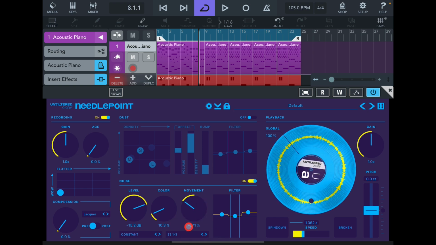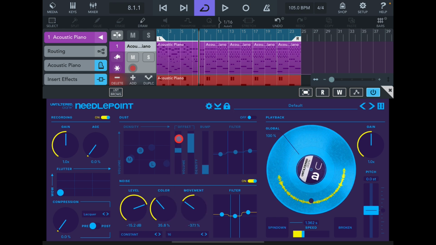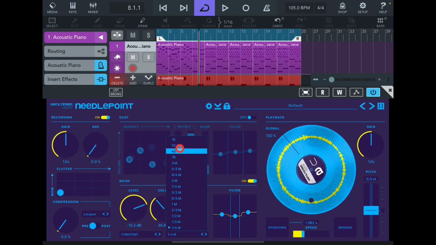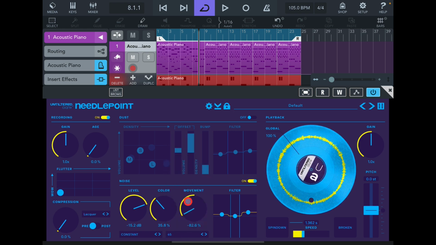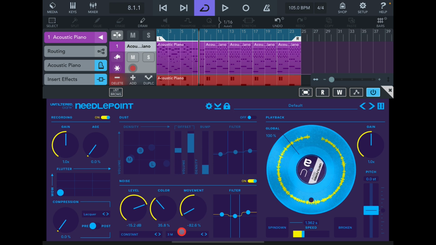Okay, but here you can control the speed. So 16, it's going to be slow, sorry. And then going up, we can go all the way. I mean, this gives you more speeds than any record player. But you also have the 33 and a third, 45, 78, and then it just goes up. Got different speeds. So let's leave it on 33, which is normal. And you also have a filter for the noise as well.